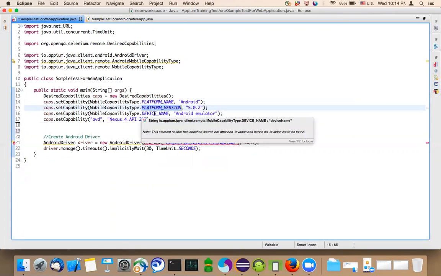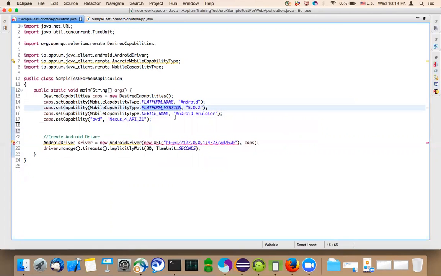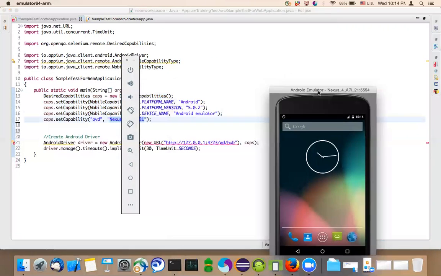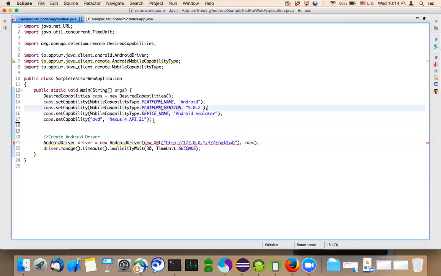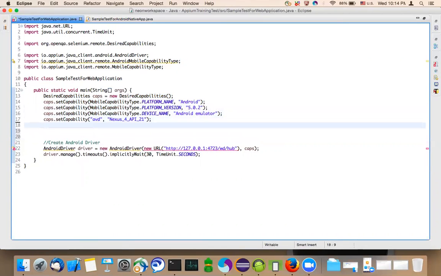If you're running your automation code on the emulator, make sure you give the Android emulator, and make sure you give the AVD, that is the Android virtual device name, which you get from the top of the emulator. So nexus underscore 4 underscore ap underscore 21. So we are done with that.